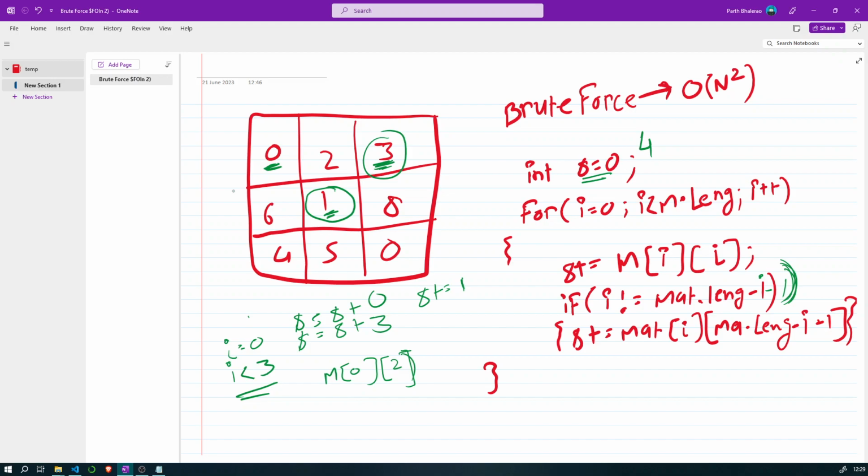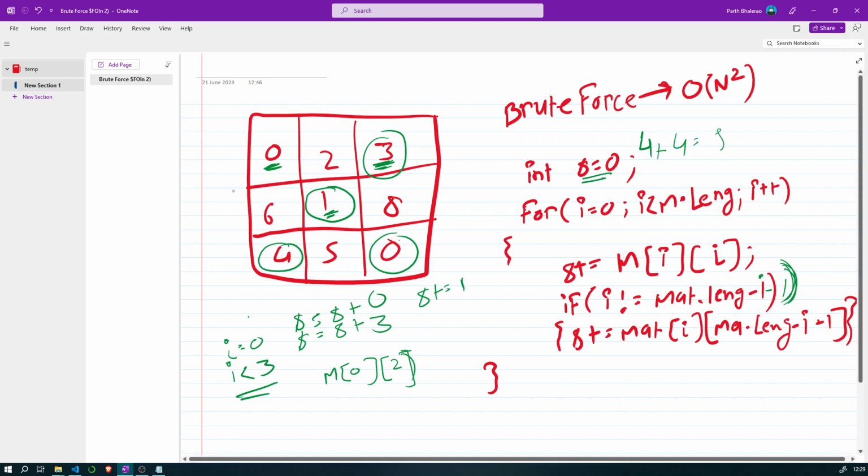And then i is equal to 2. So for i is equal to 2 comma 2, this will be considered. So 4 plus 0 will be equal to 4. And then, is i not equal to mat dot length minus i minus 1? So 3 minus 2 is 1, minus 1 is 0. So 2 is not equal to 0 is true. So 2 comma 0 is this element. So 4 plus 4 is equal to 8. So 8 will be the answer.